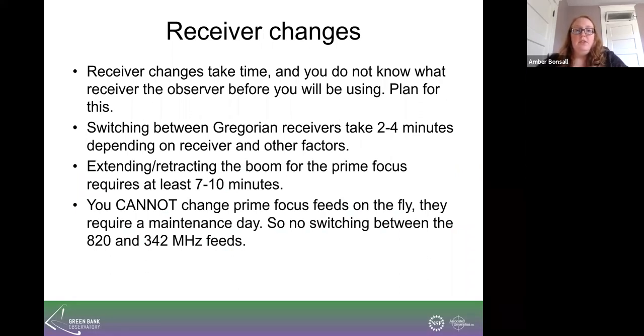Receiver changes do take time, and you do not know what receiver the observer before you is using. The operator is aware, though. They pretty much, at least I did, always marked out what receivers were next. So don't just assume that when you log in, like I said earlier, you want to log in early. You don't want to log in a minute before and expect that the operator is going to have that set up for you the minute your time starts.